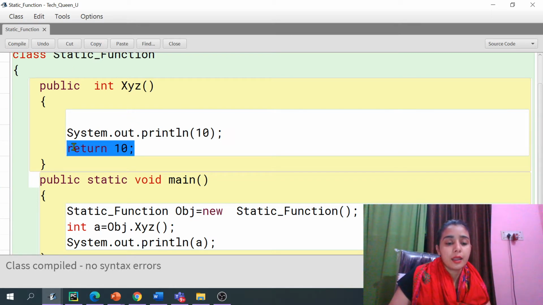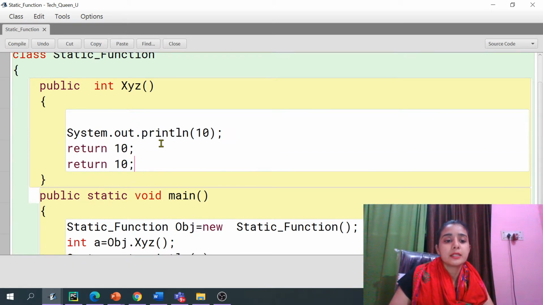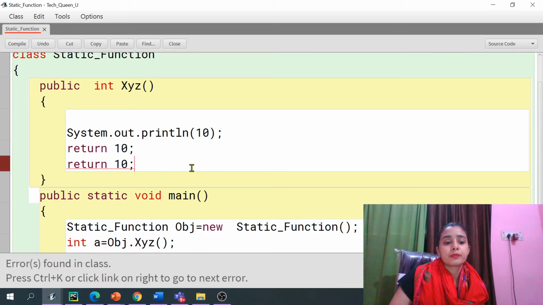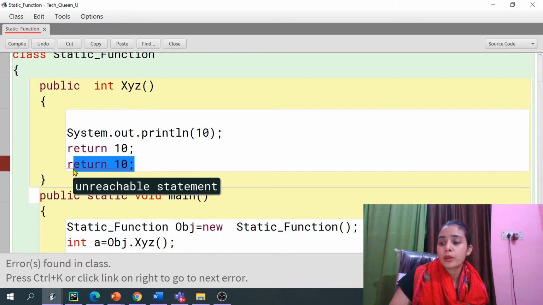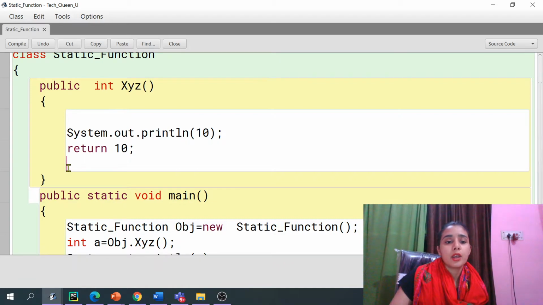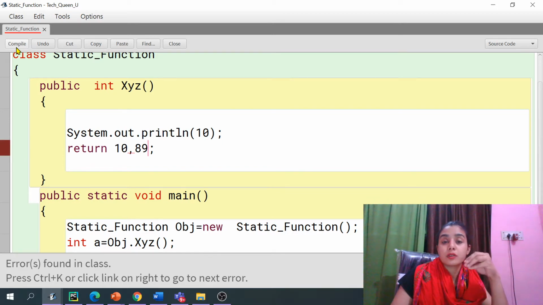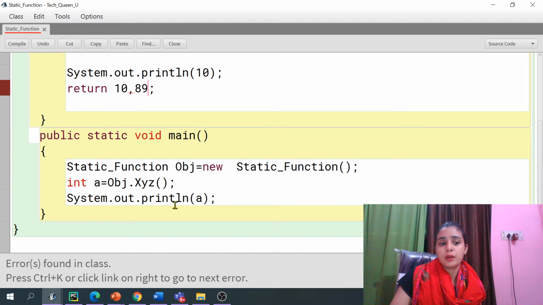Let's say I am using there the multiple return, so now here also it has created an error. Let's say I am giving the value 89, right? So that means I'm returning multiple values. So multiple assignment is not there in Java, like if you have done Python.